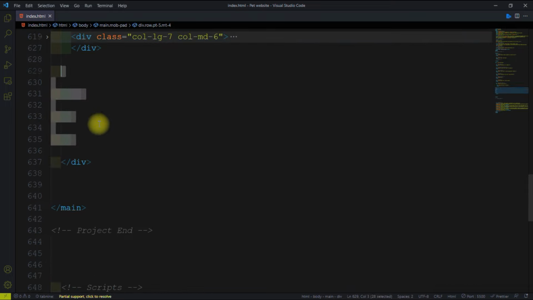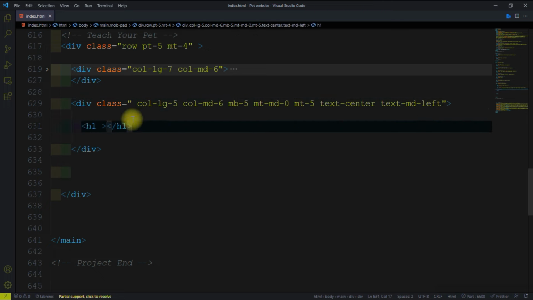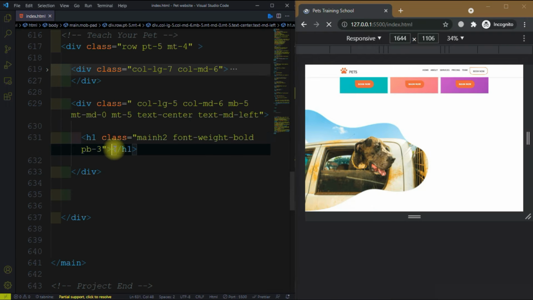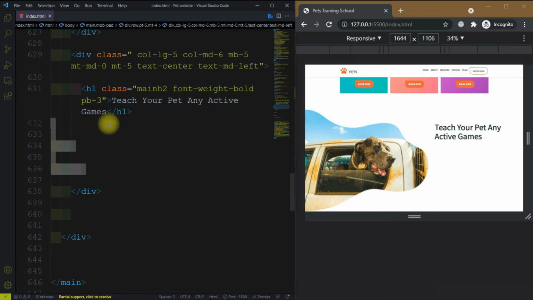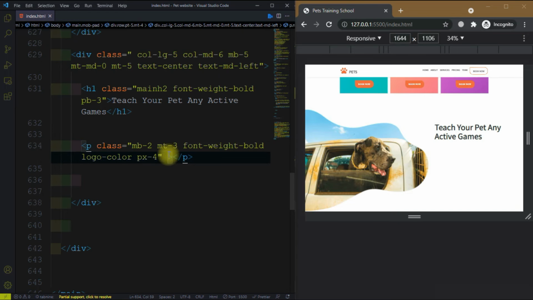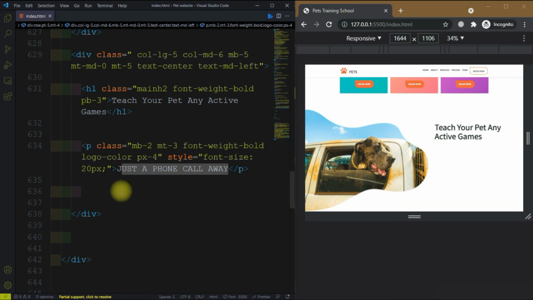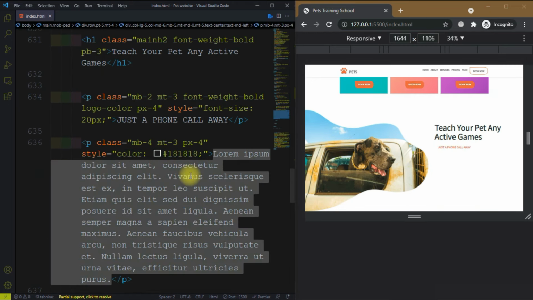and after this we create a div and give it a class equal to col-lg-5, then col-md-6. So now the screen will open and it will look like this. Then we have the h1 tag, give it a class equal to main h2, font weight bold, padding bottom 3. Then we have a paragraph, class margin bottom 2 and font size 20 pixels, just a phone call. After this we have another paragraph and some dummy text.